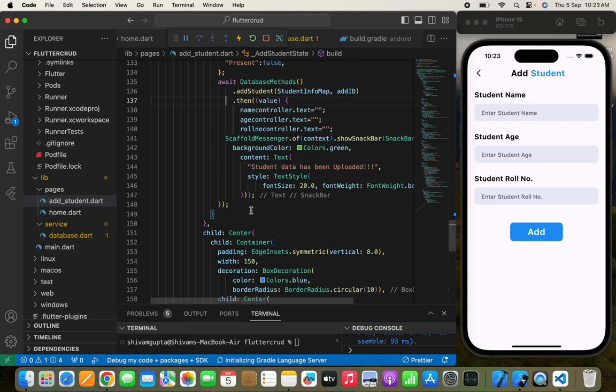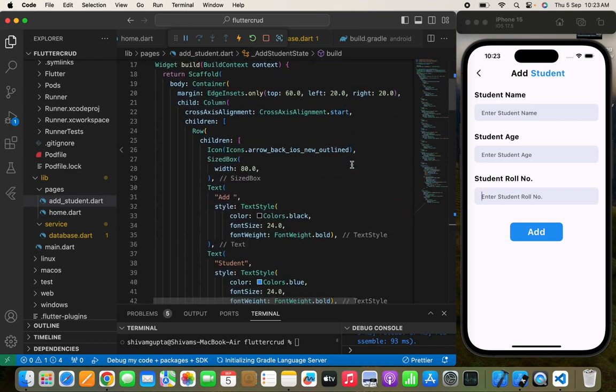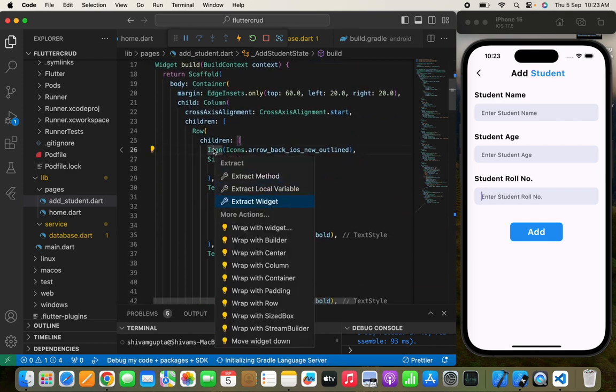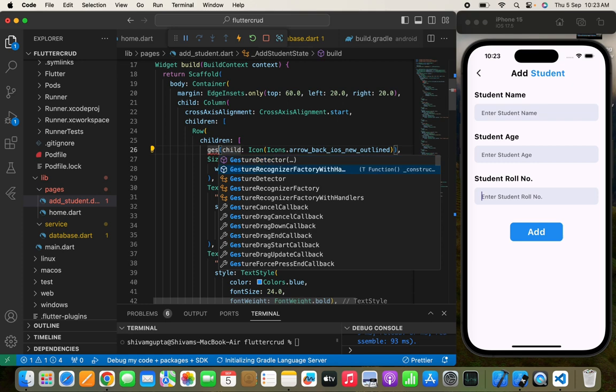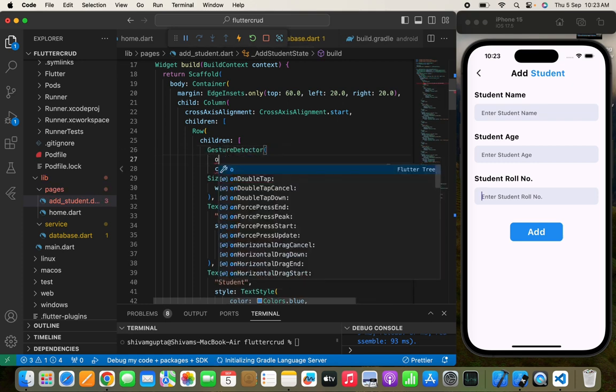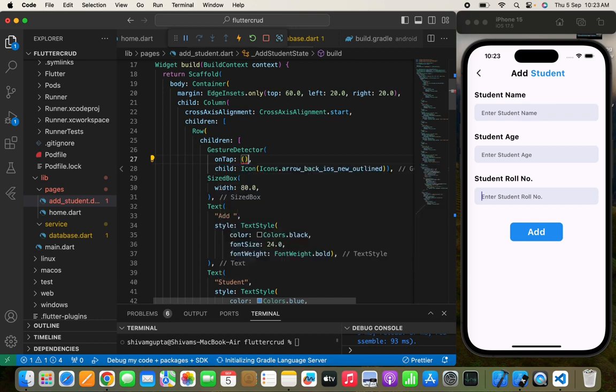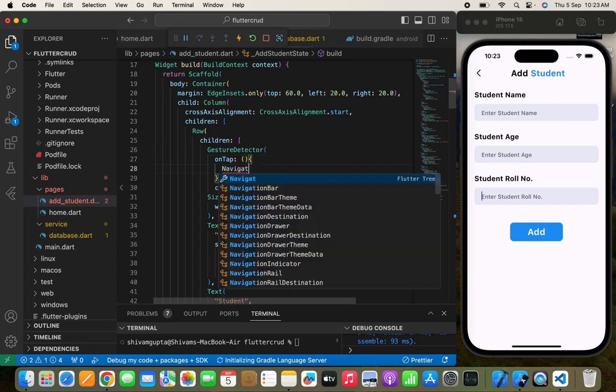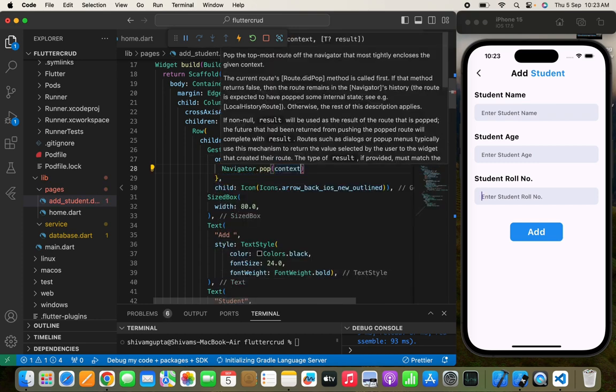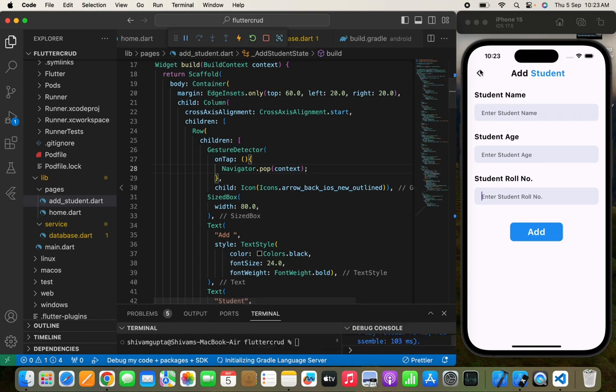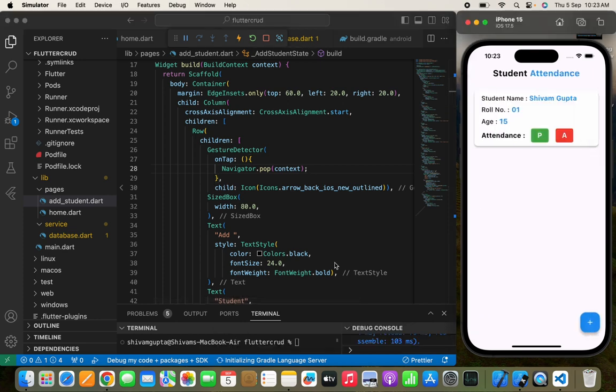After this, let's move on and wrap the icon with a gesture detector. And in the gesture detector, I simply want to move back to the home page. So we'll write Navigator.pop(context). Yeah, and we can simply move to the home page here again. Now our create is done.